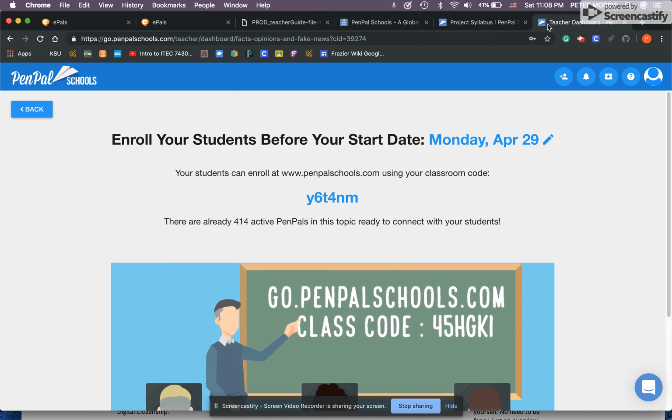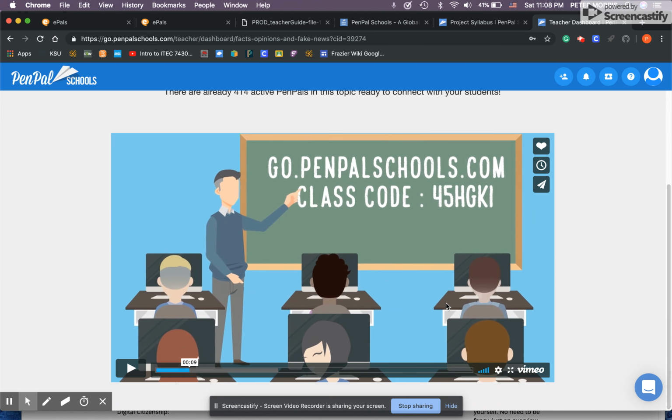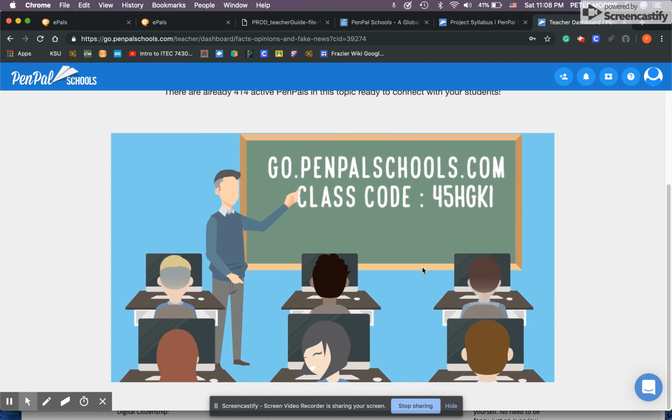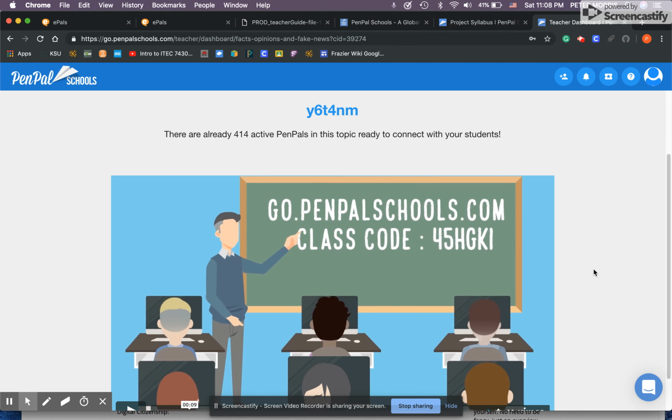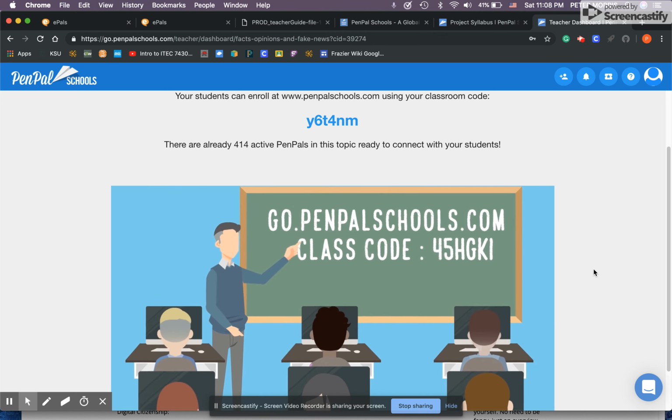Once you've created your class, you get to create the time period that you want to complete the activity in, and then you get your unique code. Students would go to penpalschools.com and then type their unique code in to get into their teacher's activity. I think this would be a good activity to complete in a group setting, whether that's a whole group as a class or in smaller groups. Individually, I think this might be a little bit arduous for students in the sixth grade. I think it'd be better if you had some higher level learners with some lower level learners to complete this activity and be successful with it.